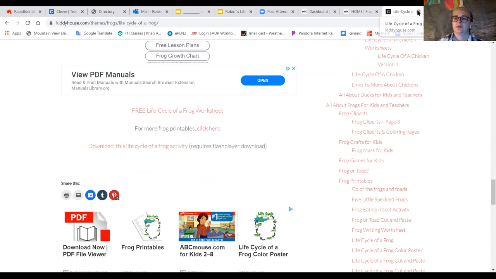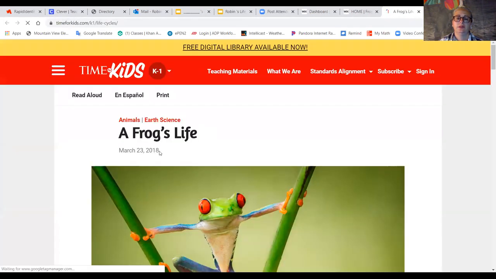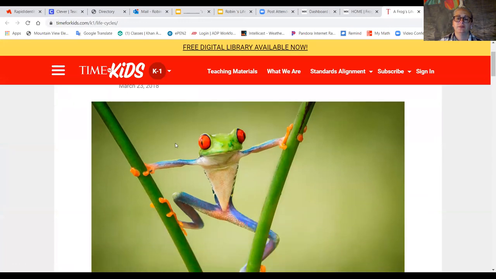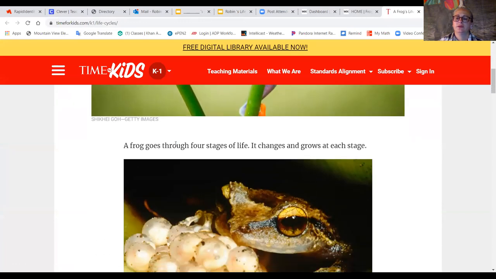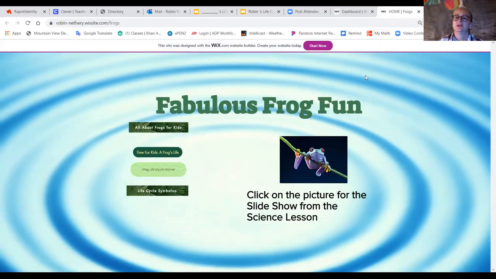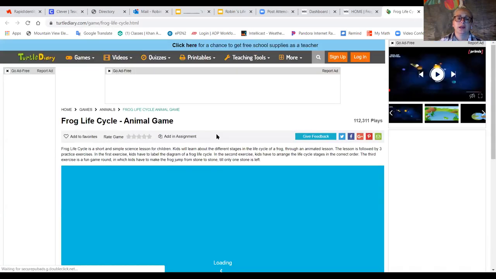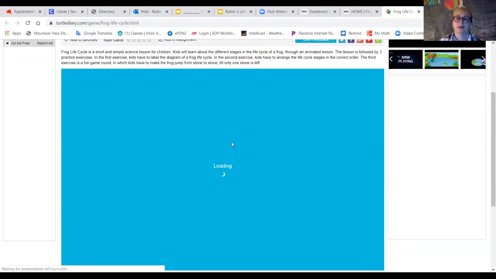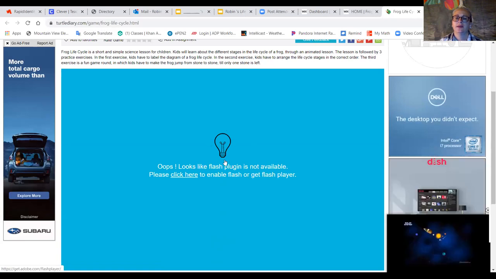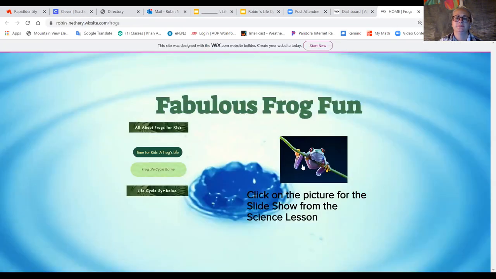It's not required. Here's another one for fun that you don't have to do, but it's A Frog's Life. And it's real neat to read this one. It says Time for Kids. Then we have a game about the frog life cycle. You just follow the directions how to play the game. If it says, oops, just click here and it'll automatically bring down programs so you can play it.